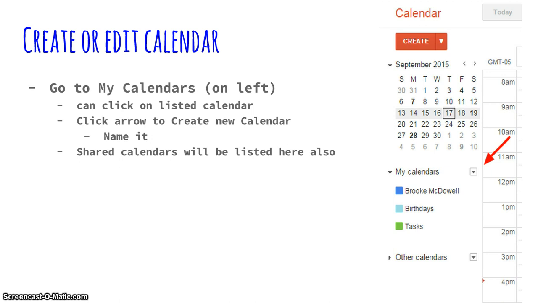So on the left-hand side, you will see kind of below the actual monthly calendar, you will see My Calendars. And it will automatically create a calendar for you, but you can create different ones. So I can click on the arrow and I can create a new calendar. So say I want to create a family calendar. I can create a family calendar to share with my husband and my kids, to put all of their events on.